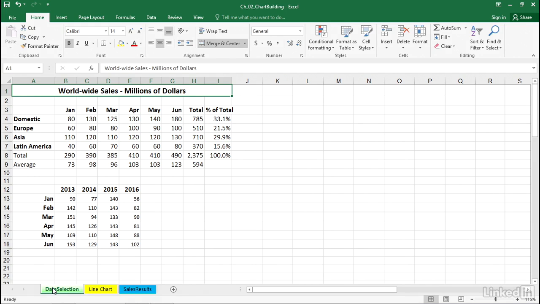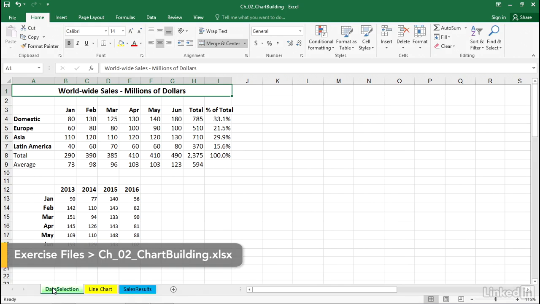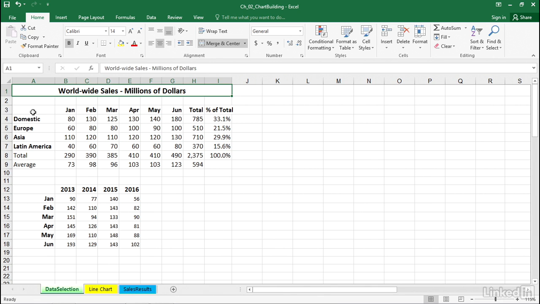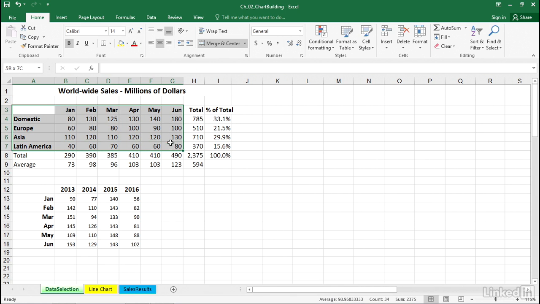When you're about to create a chart and you know the specific chart type that you want, rather than using shortcut methods that typically give you a clustered column chart, you might begin by first, of course, selecting the data, as we are in this worksheet here called Data Selection. I want to see this data in a chart.